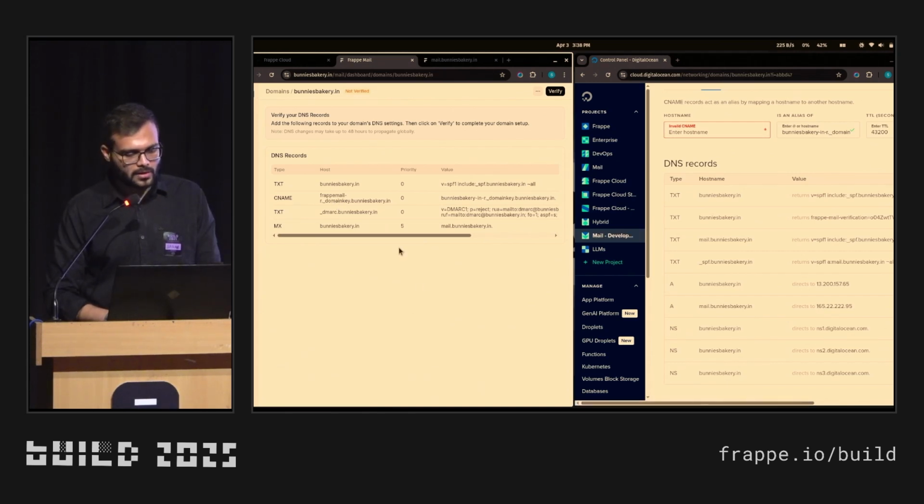User can also rotate it from here. You can see rotate DKIM keys. So this is good from a security point of view. In case you think your key is leaked or something similar, you can simply rotate it. Or we also have a job to rotate it every week or month.